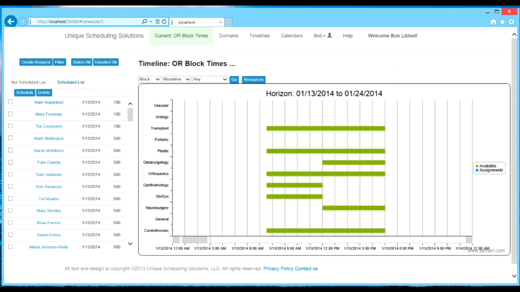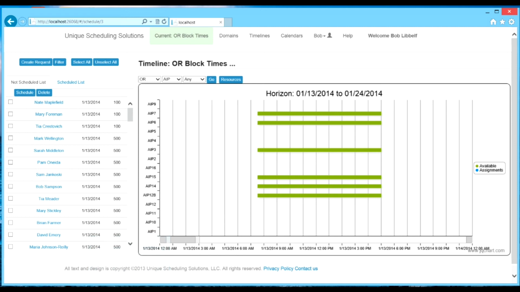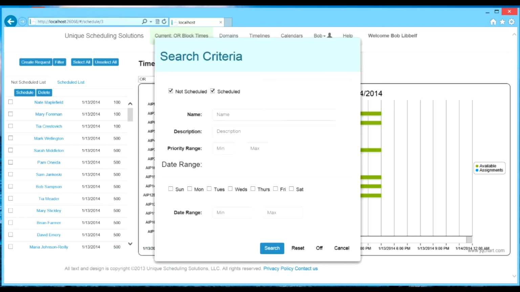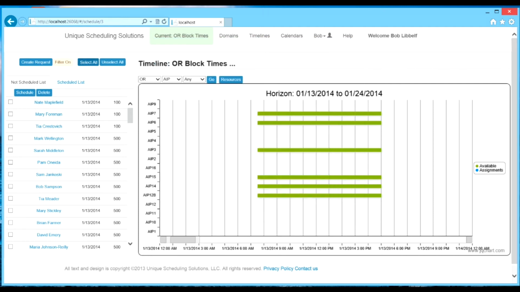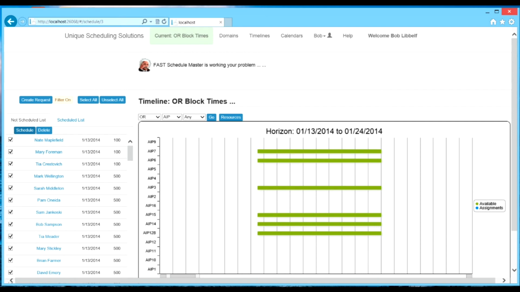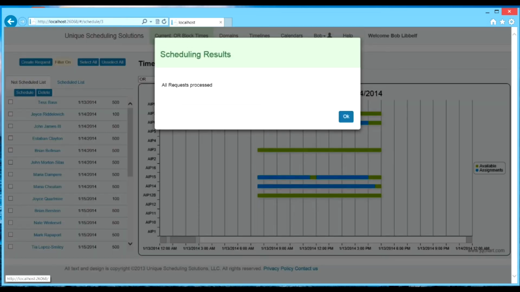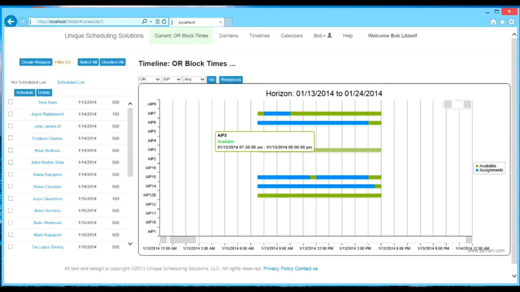Now let's schedule the activities with the 2 highest priorities and see what happens. To find these activities, we use a filter built into the main page. On the timeline at the right, we see a list of all the operating rooms and when the scheduler has assigned procedures to them. Assignments are shown in blue. We can also look at the physician's schedules by changing the display.